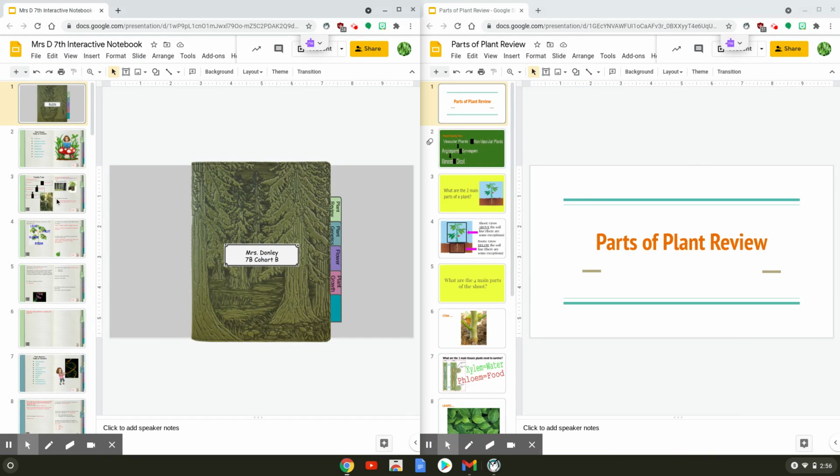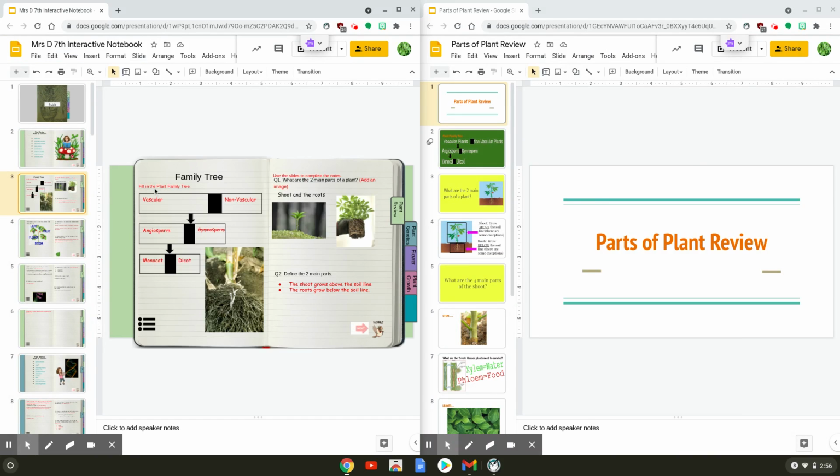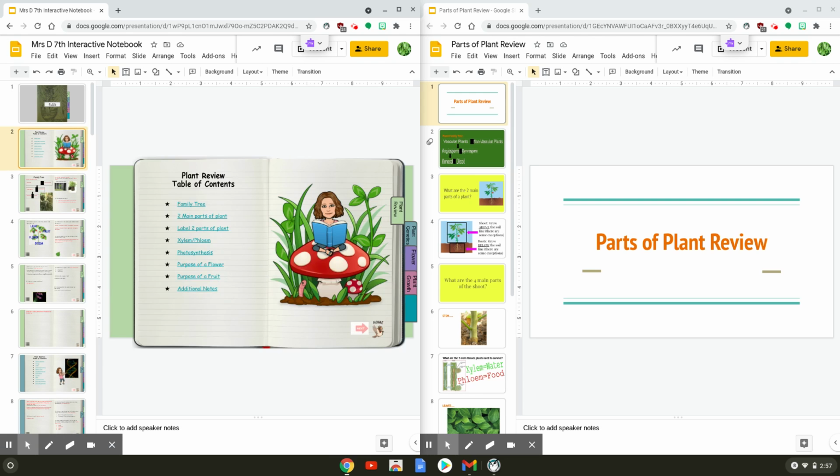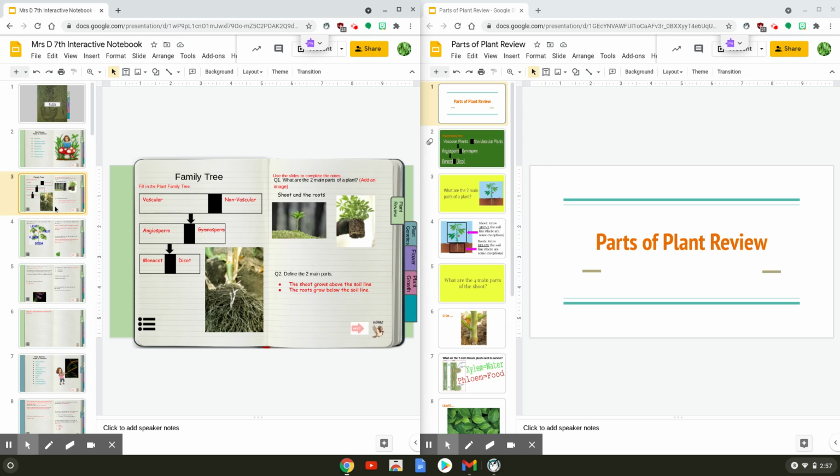You can clearly see that you could still read the words, the questions that it's asking you. So this is perfect. Okay, now all these tabs again work. So the first section we're going to do is plant review. You can click on that and it'll take you straight to that lesson. It's going to take you to the table of contents so that when you're taking the quiz, you can easily access any question quickly by clicking on this, and then it'll jump to that question. Or you can just click on the slide on the side and go from there.